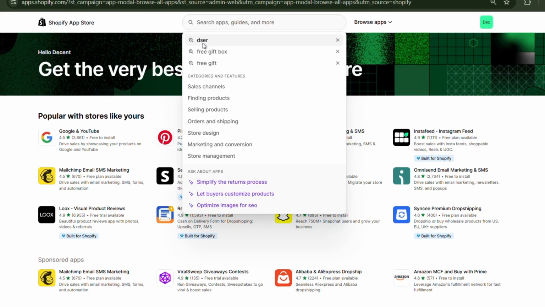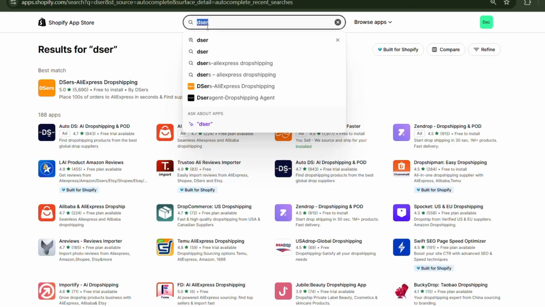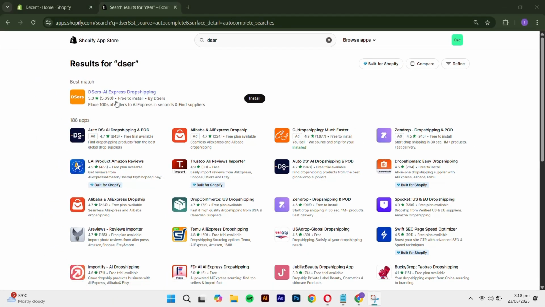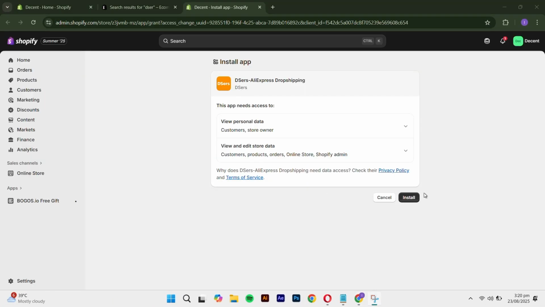Go to the Shopify App Store and in the search bar, type DSers. DSers is the official AliExpress dropshipping partner app, designed to connect your Shopify store with AliExpress smoothly. Click on DSers AliExpress Dropshipping and then hit Install. You may need to install twice during this process.